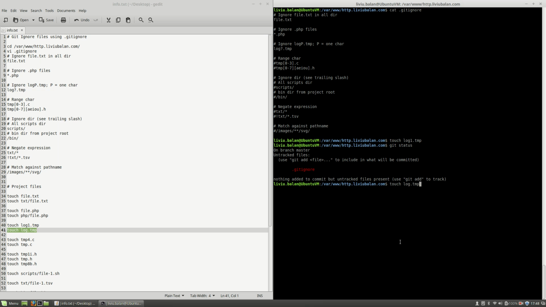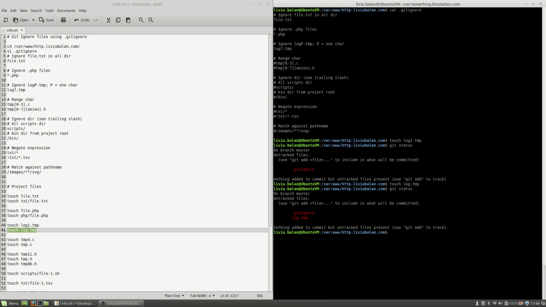If I create, for example, log.tmp, and if I use git status, you will see that this file is untracked because log.tmp doesn't match this pattern. I have to create a file that matches the pattern log, then any character, and then .tmp, because between log and .tmp there is not an extra character, so log.tmp doesn't match this pattern.